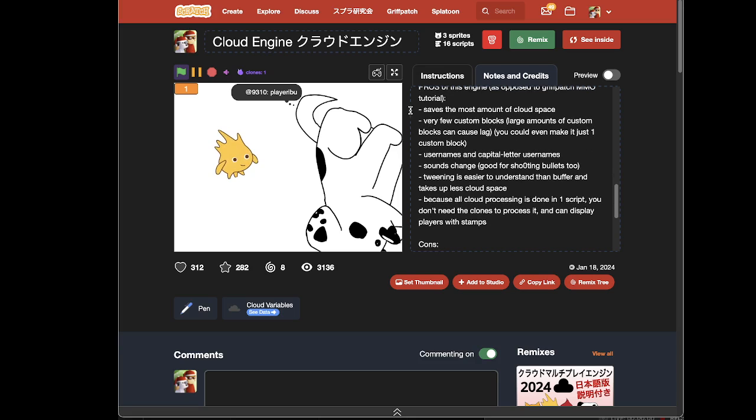So if you have a lot of information to send through the cloud because you only have 256 digits, then this engine will save a lot of space because we're using offsets for the numbers instead of encrypting everything. And it has some other small features like capital letter usernames, sound change, and bullets. Tweening, and you can use stamps with this too. So if you're making a stamp platformer or a 3D game, then this will also work well for those.